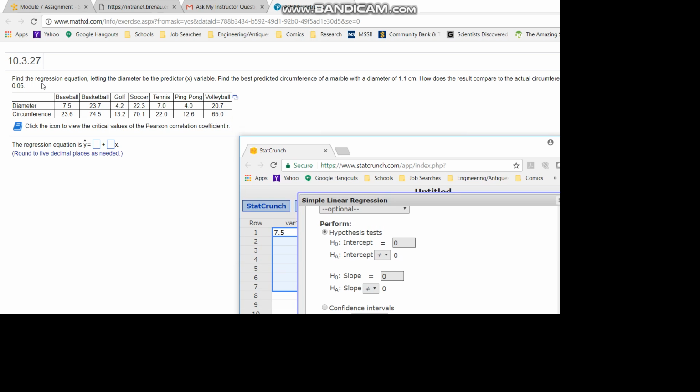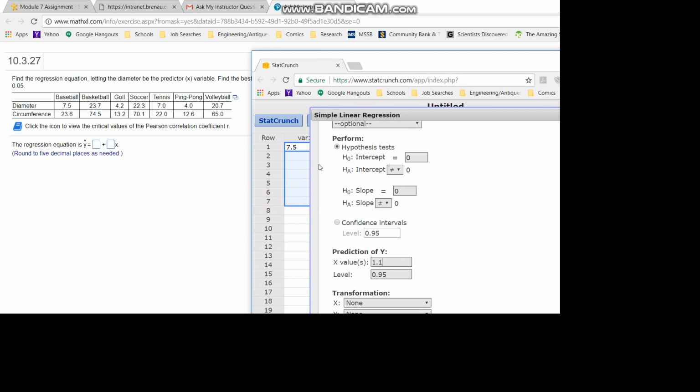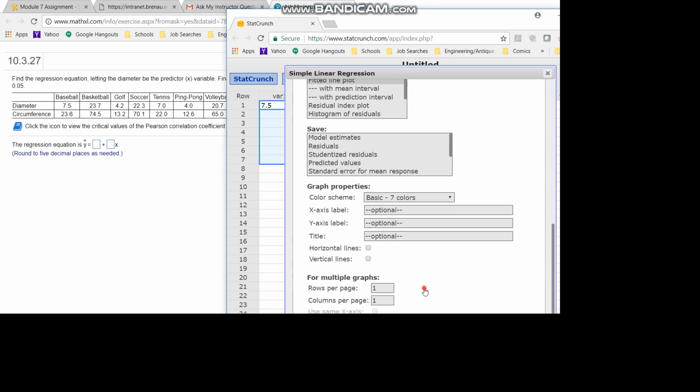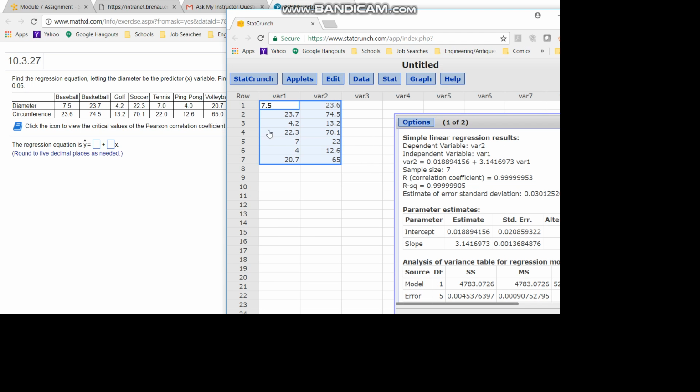Okay, and let's just make sure we double check. The diameter is the predictor variable, and we want the best predicted circumference of the marble with a diameter of 1.1. How does the result compare to the actual circumference of 3.5? So it looks like everything is in appropriate units, and now we're ready to proceed. So let's come down here, compute, and here is my model.